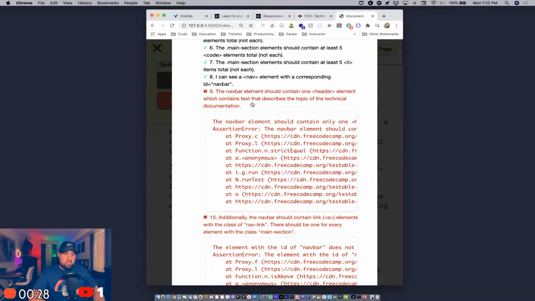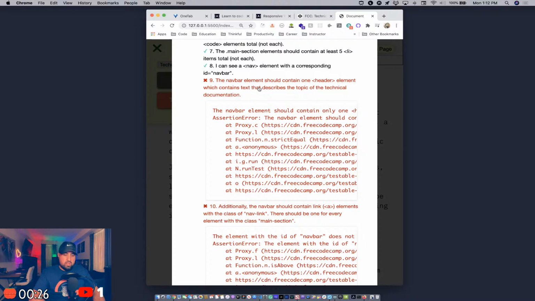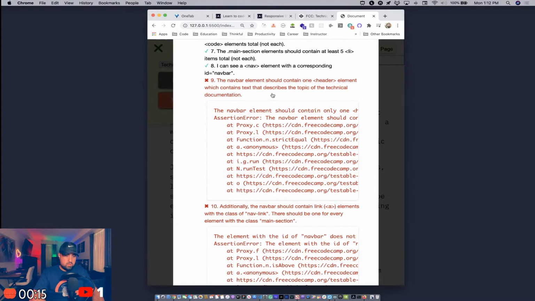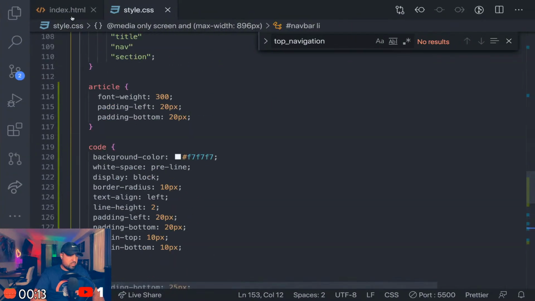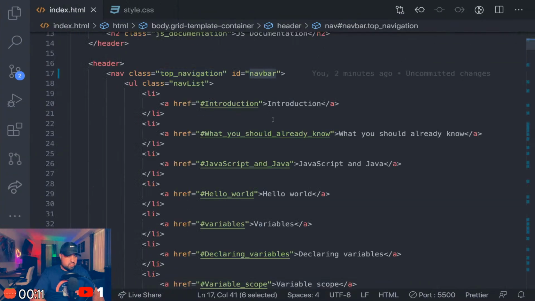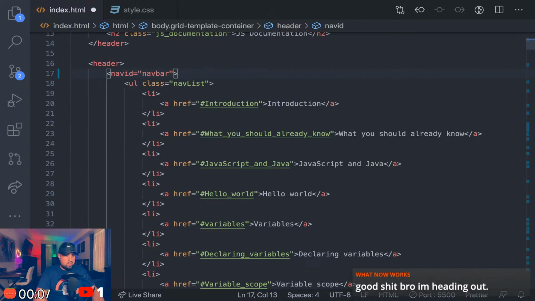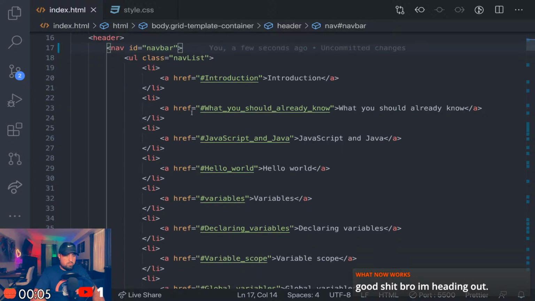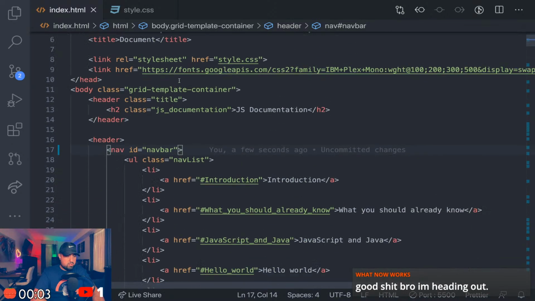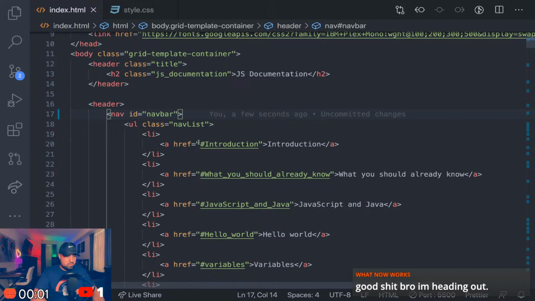So the navbar element should contain one header element which contains text that describes the topic of the technical documentation. The navbar element should contain one header. Do I not have that? I could have sworn I had that. The navbar, so let me get rid of this class. Don't need this anymore. The navbar element should have a header.